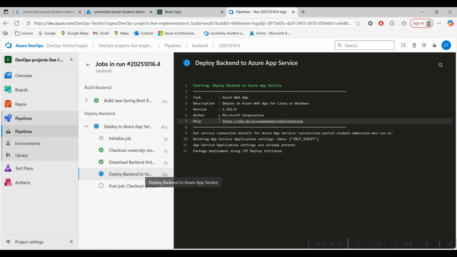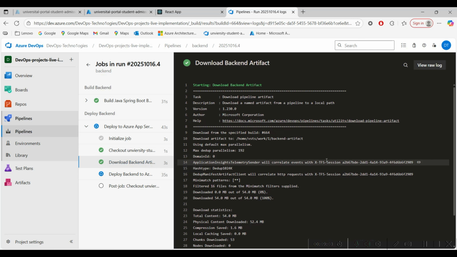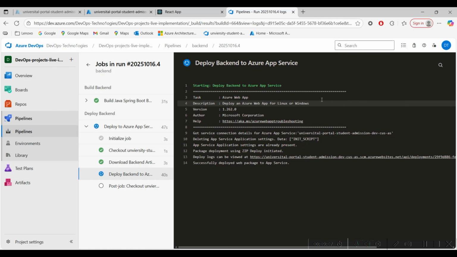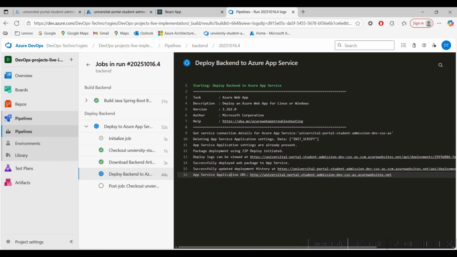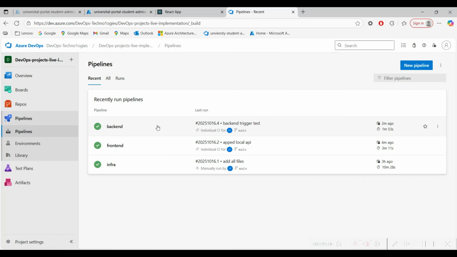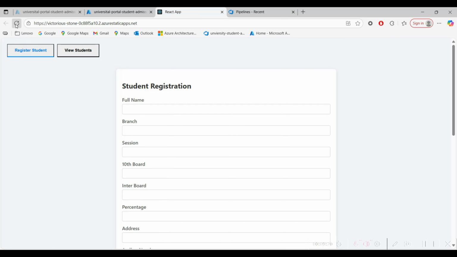Okay, downloading is completed. Now publishing the artifact to app services. So successfully deploying the web application to app services. It seems it is updated. Okay, so just reload this page.